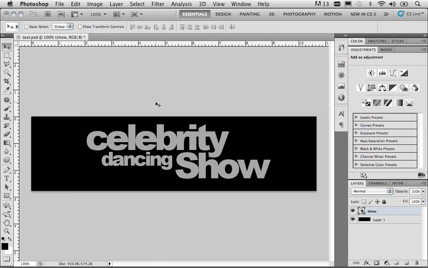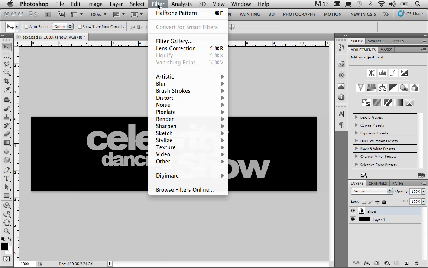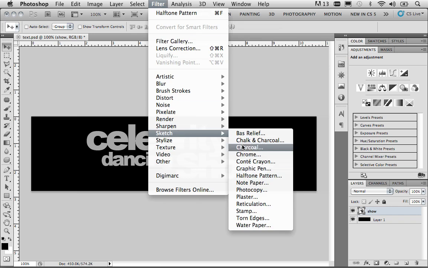The first thing that I want to do is apply a halftone pattern. In order for us to do that, you want to make sure that you're working with a black foreground and a white background color. You can press D on your keyboard to get those swatches to appear in their default colors. Make sure that the show layer is the active layer. Then come up to the filter menu, and under the filter menu, you can choose sketch. And from there, you can choose halftone pattern.